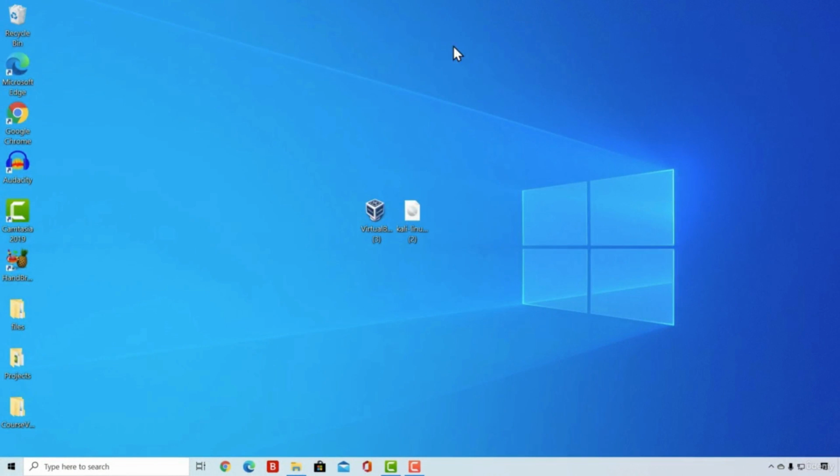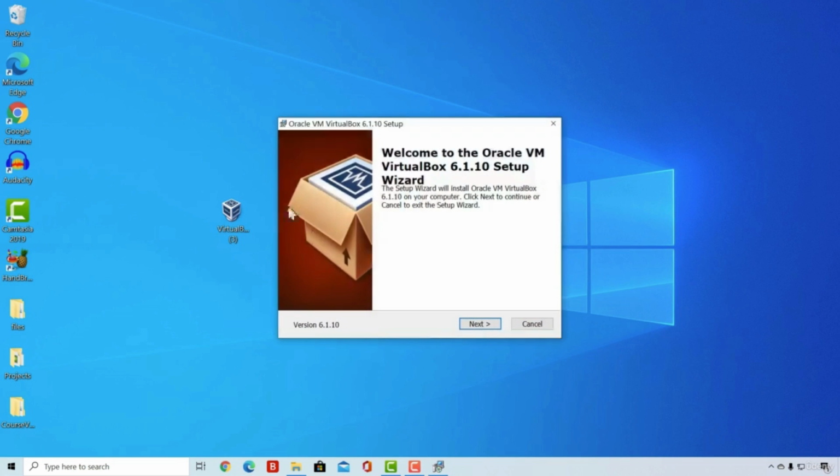Okay, so here we are. We are ready with both of our files on our desktop. The first thing that we want to do is install VirtualBox software. In order to create a virtual machine, we must first have the software installed, so let us do that first. If we double click on it, it will start the process of installation, which should look the same whether you're running Windows, Mac OS or Linux.